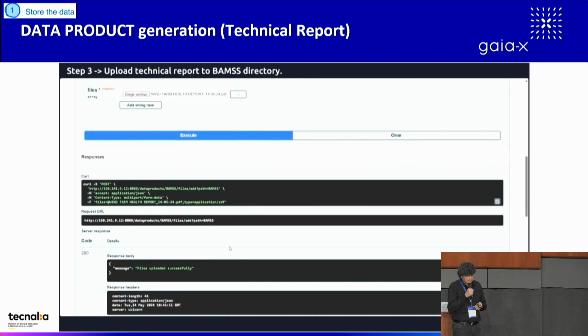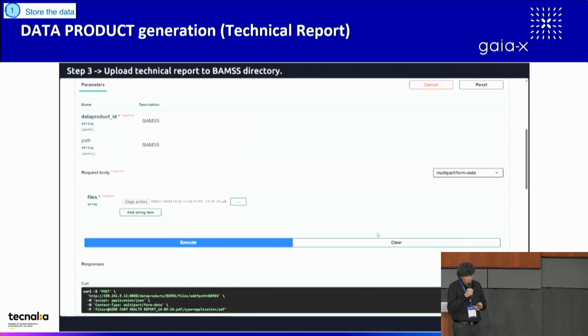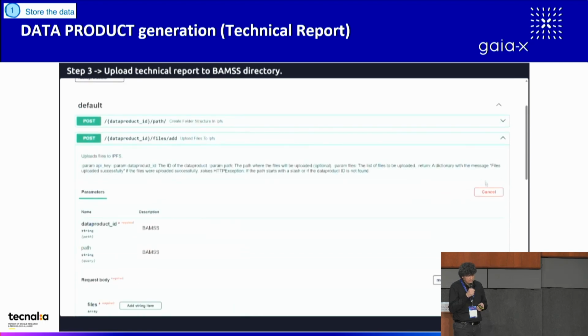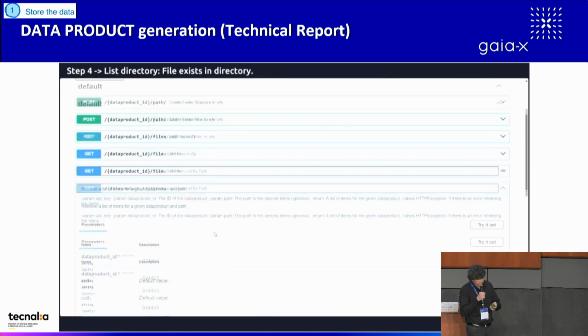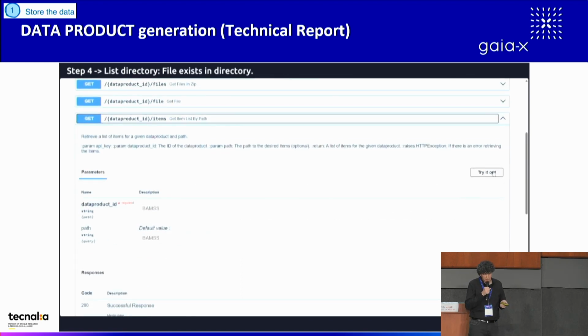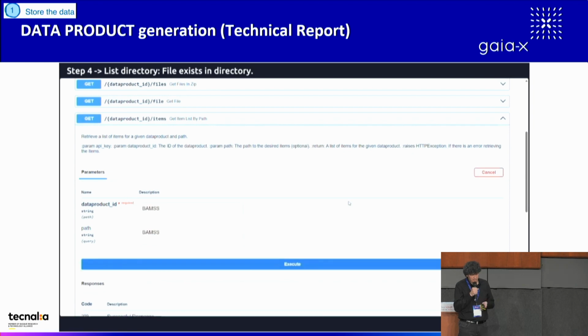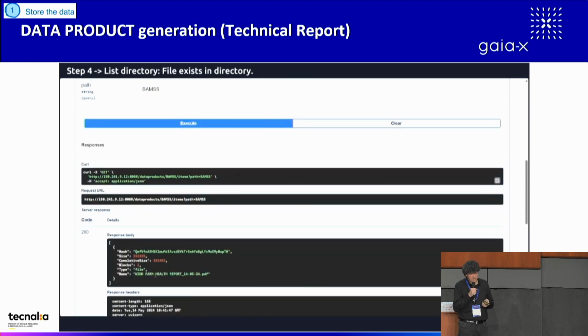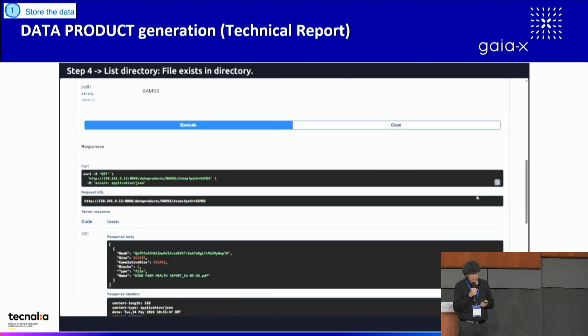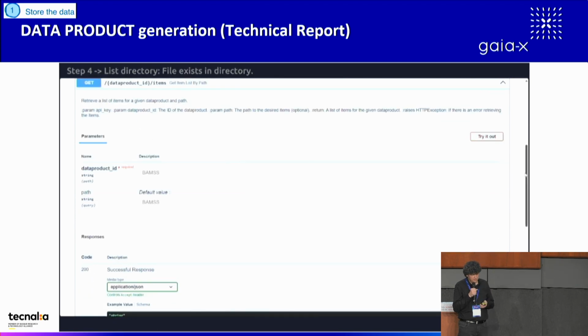So we have selected the report that we want to store, and we call the operation to upload the report in the repository. And finally, we can make the directory list and see that the data product has been successfully uploaded and is already there.